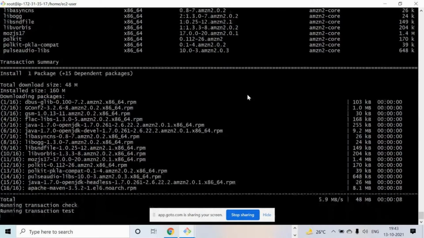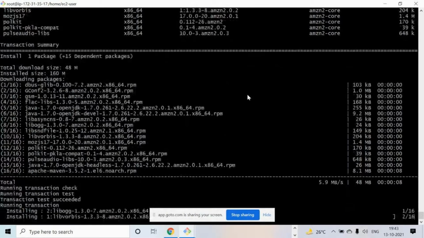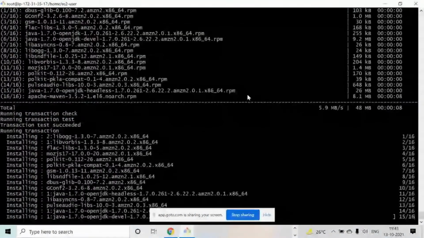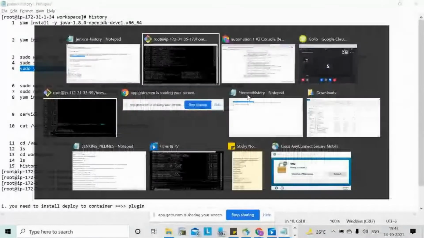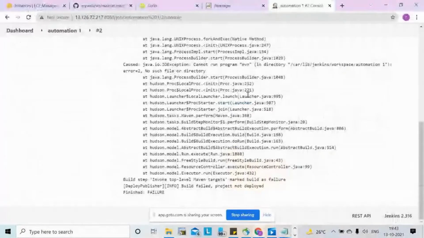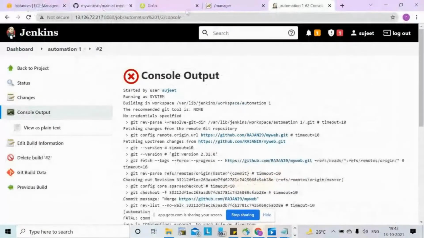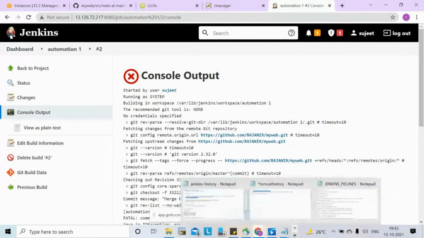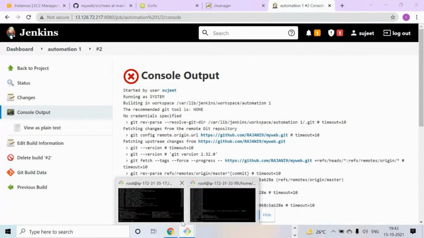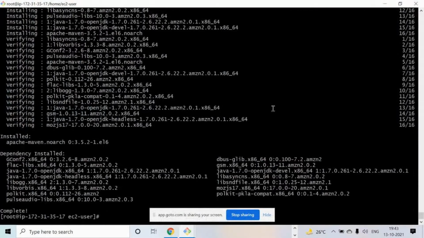Also, whatever you did in Tomcat, right? You edited context XML and one more file. Yes. So I installed Maven. Okay, so what will I do? I need to stop and start Jenkins.